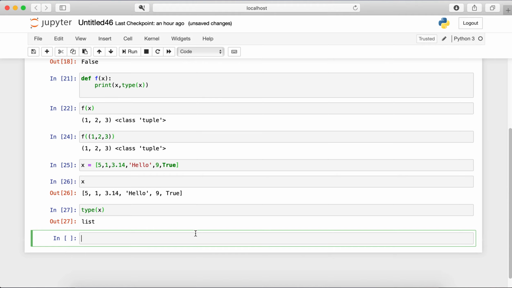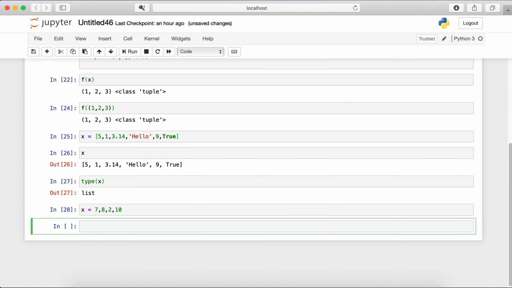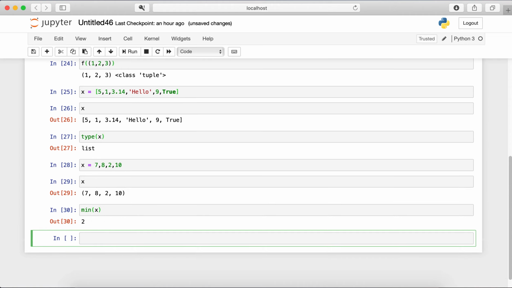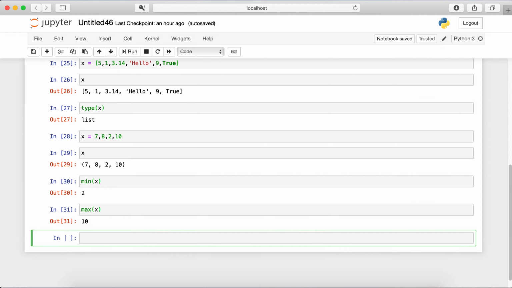Let's assign a different tuple. Let's say from this tuple we want to take the minimum. What's the minimum number we have here? It will give us 2. The maximum, it will give us 10.